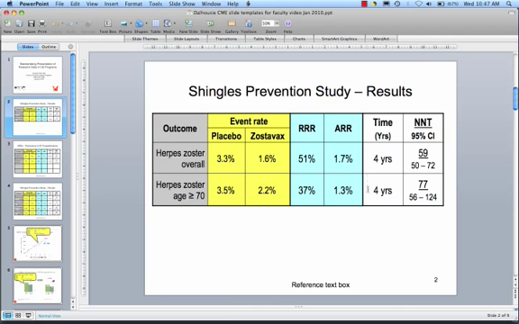Then we have the duration of the study here, and finally the numbers needed to treat, the point estimate being on the top here underlined, and the 95% confidence intervals underneath. And this is the information that our focus groups told us was important to include in these slides. And now I'm going to go to the presentation mode and show you how this looks when you would be presenting it.